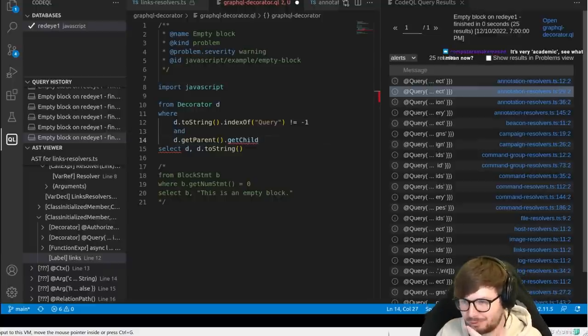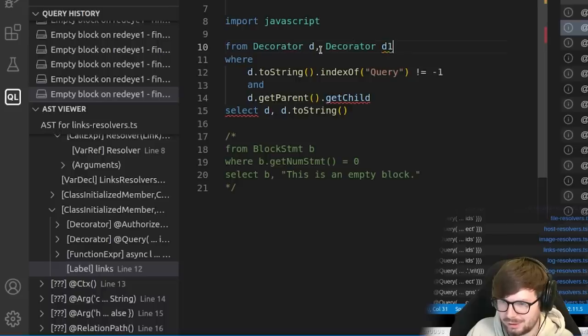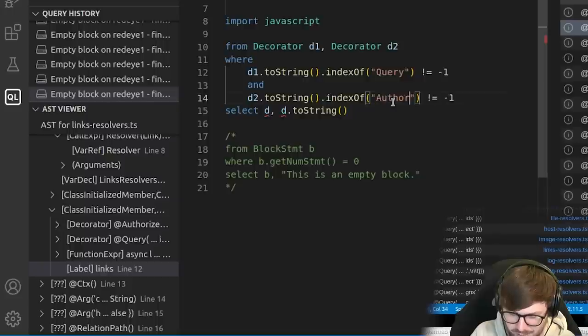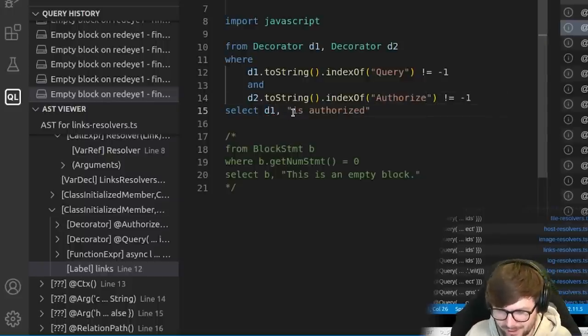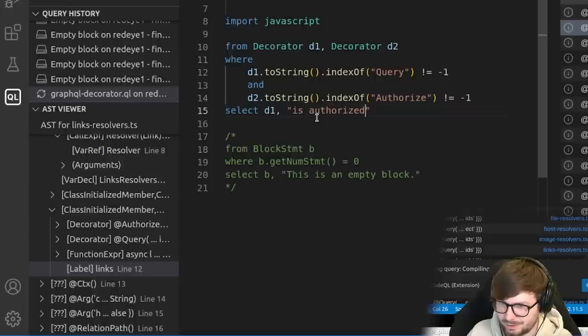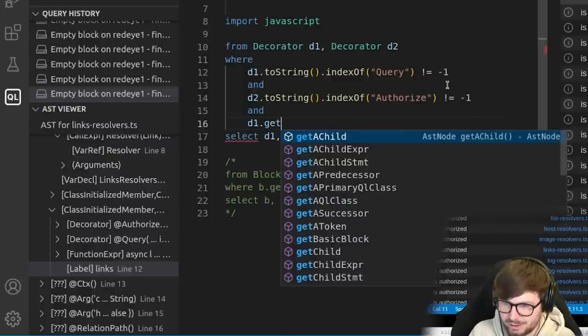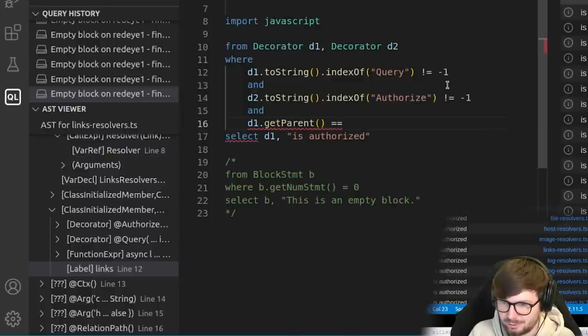I mean, I just have to wrap my head around this query syntax. It's still an interesting query: find all queries that have authorization. D1 index of query and D2 index of authorize, and then show me the query. We are just playing, right? We are just learning. So this is a fine small learning query. Oh no, no, this is wrong. And d1.getParent is equal to d2.getParent. This is of course like this.